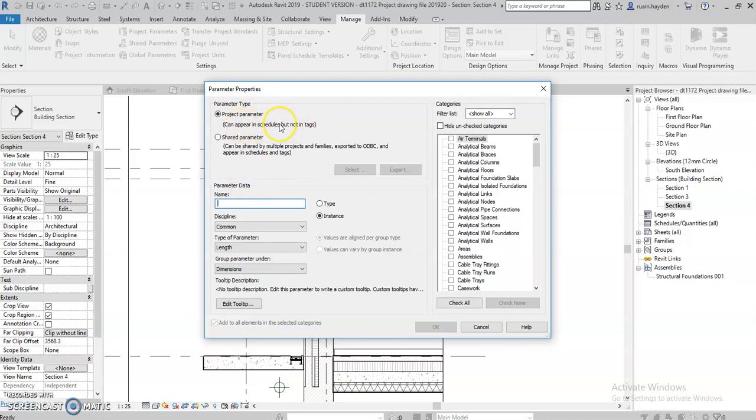So it'll actually be set up as a schedule. If I want it to be created in the schedule, it can be exported into a schedule. And that's very important for what I'm looking to do. So what I'm going to put in here is Building Regulations Reference.